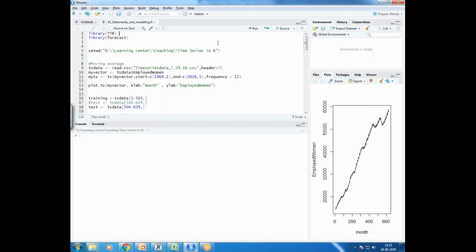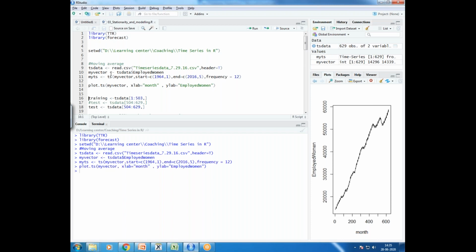So you need to run these two lines, TTR and forecast. After that, set properly the directory. Okay, your working directory where the code is hosted, where the data is. The yesterday data should be here, the same data sheet, time series data, Oman employment data. After that, my vector, my TS plot. Let's plot this. You can see the plot like yesterday, the same thing, nothing new till now.